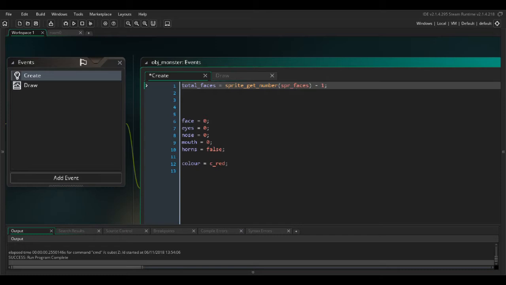We're going to have the minus 1 because we don't want total faces to be between 1 and 3. We want it to be between 0 and 2. The reason I'm doing this as well is no matter how many images you add to the face sprite or any of these sprites, you don't have to change this code because it's already checking how many images there are in the sprite. Okay, so we're going to need one of these for the eyes, nose and mouth as well.